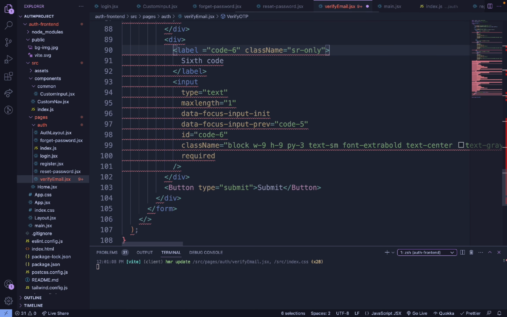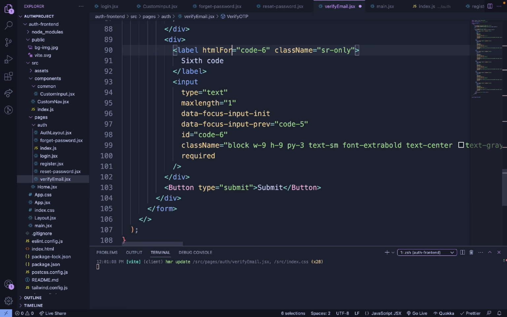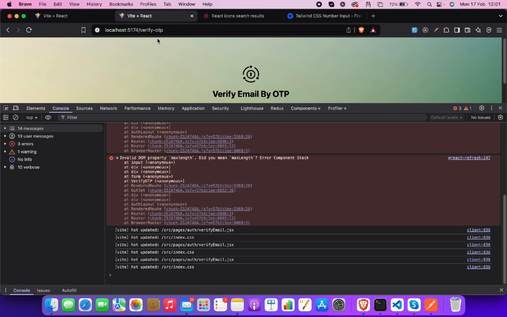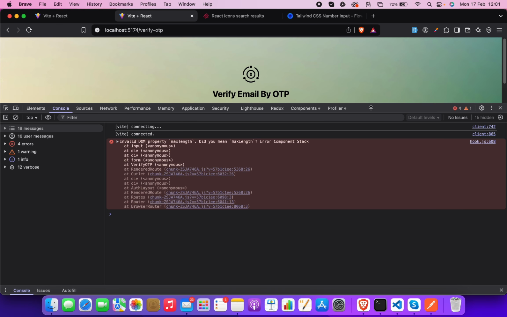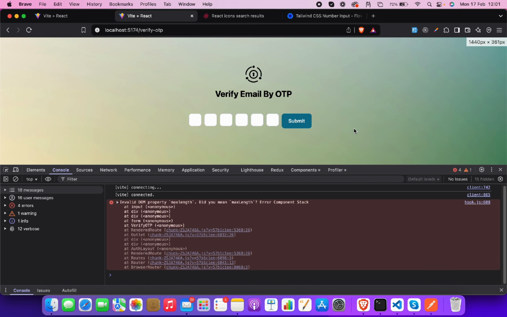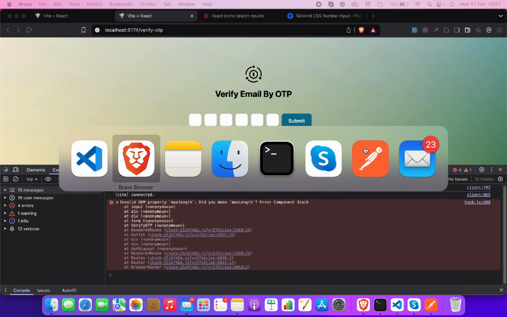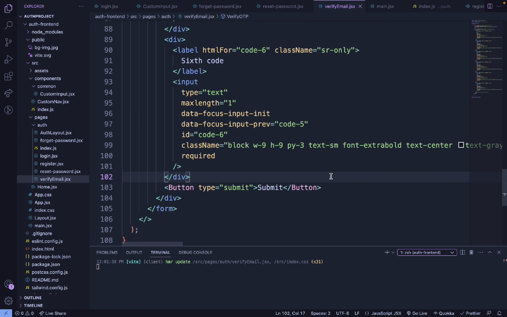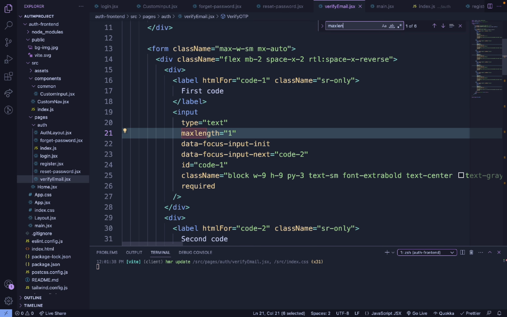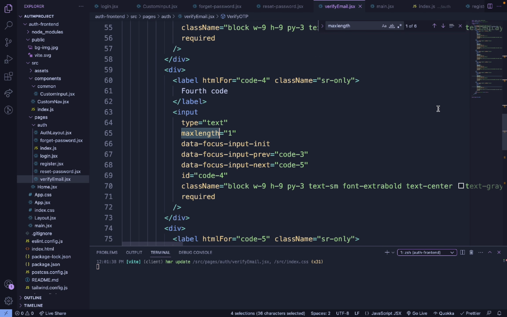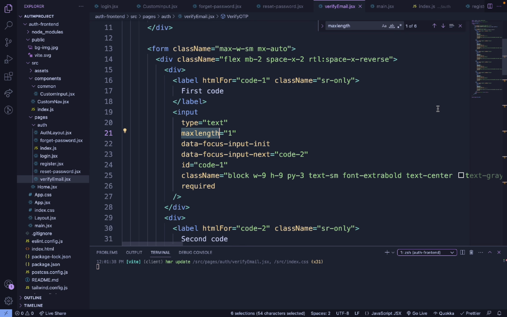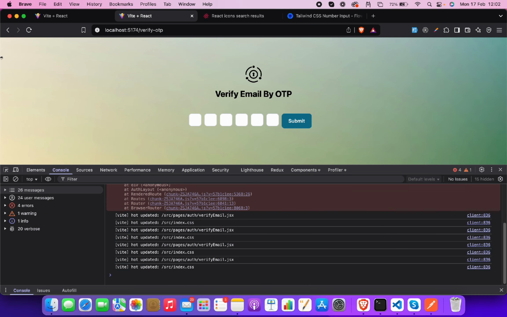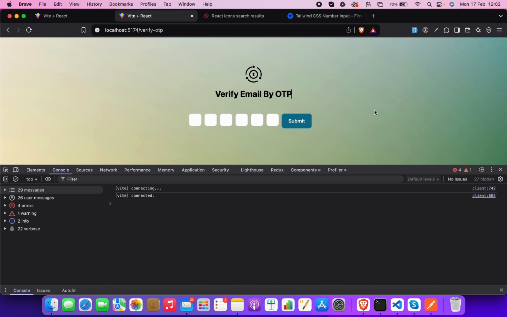Instead of this, we need to provide HTML for the JavaScript. Let me check. In the max length, we need to provide... what is the max length? Control F. Max length. So instead of max length, let me give it the capital. Okay, max length. And I think there is no warning. Yeah, there is no warning.